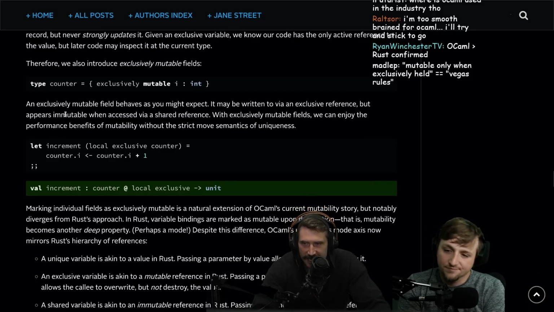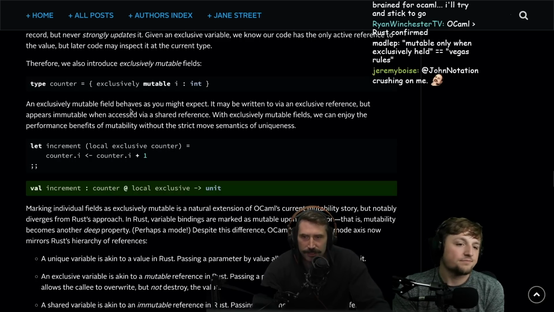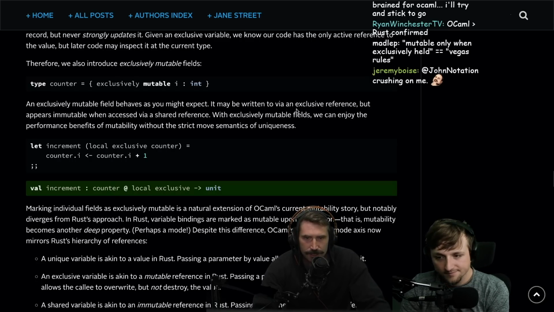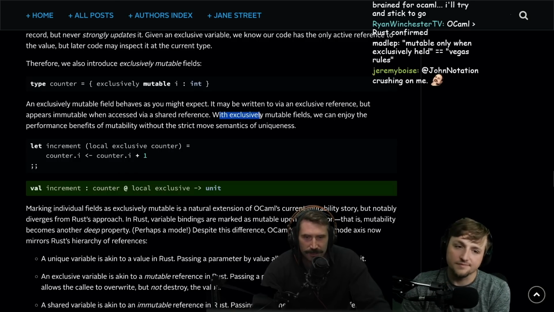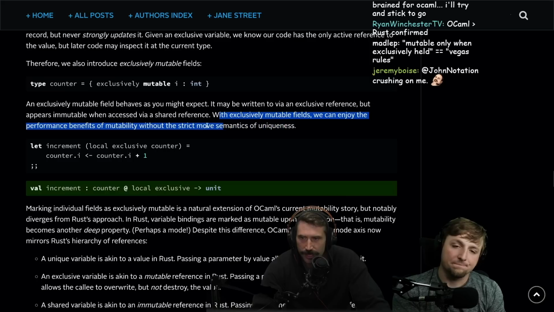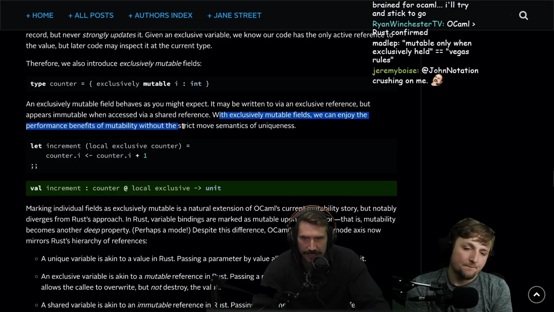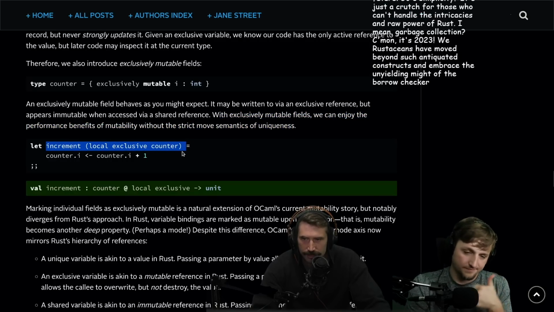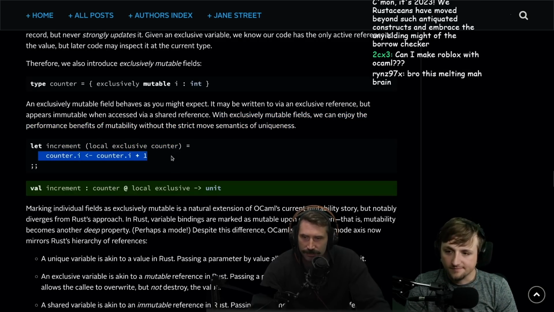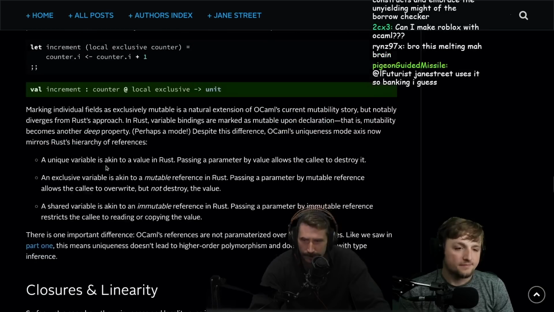Yeah. Yep. Safe mutability. An exclusive mutable field behaves as you might expect. It may be written to via an exclusive reference, but appears immutable when accessed via a shared reference. Beautiful. With exclusive mutable fields, we can enjoy the performance benefits of mutability without the strict move semantics of uniqueness. Okay, so we have a local exclusive counter. Bam, bam, bam. Look at how that looks just beautiful, right?